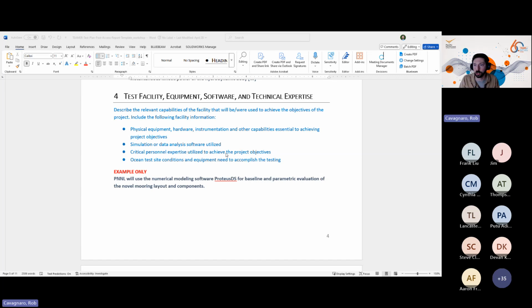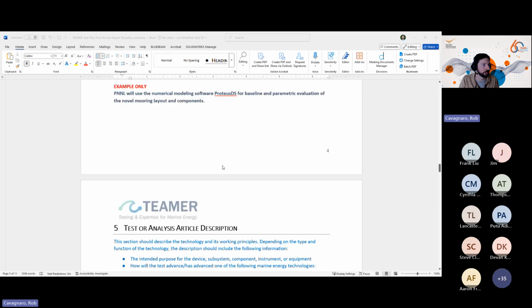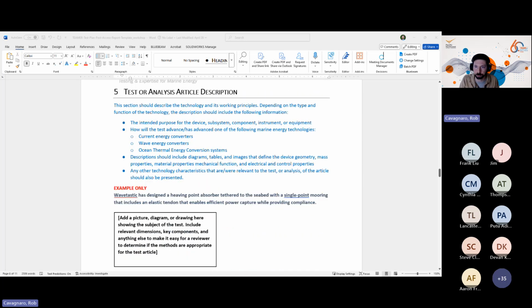For sections 4 and 5 on test facility and test article description, there isn't really much ambiguity here, so we're just looking for the facts. Be thorough and include pictures, drawings, or diagrams to provide enough information for a reviewer to agree that the proposed equipment, software, and expertise are appropriate for testing the article or idea at hand. So referring back to our example, I may be looking for features of a software tool or suite sufficient to resolve complex mooring arrangements coupled to a hydrodynamic model.